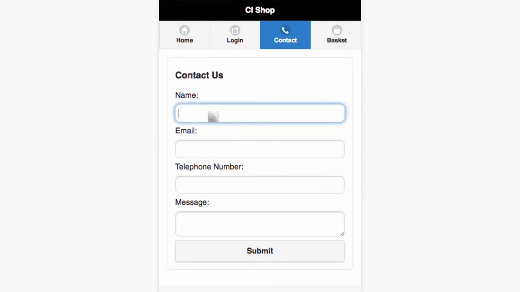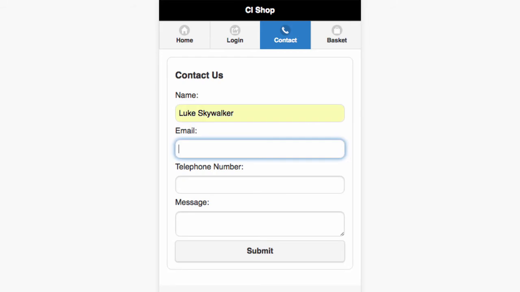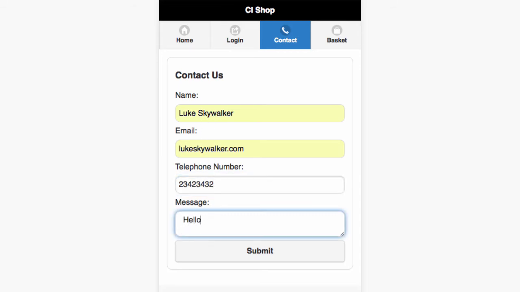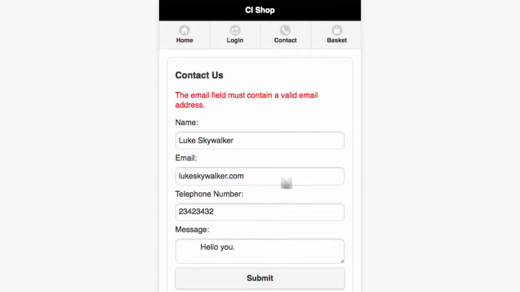I'm going to save. We'll try this again, right? So it's Luke Skywalker. The email is the dodgy email address. That's a broken email, right? And the message is going to be hello you. So if we hit submit, excellent. You can see that the validation errors are working and everything is super cool.